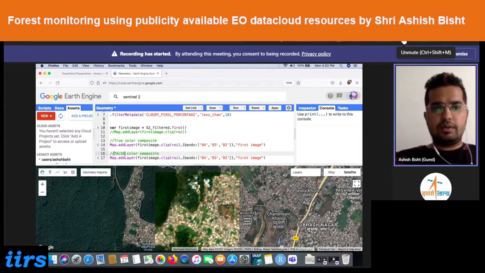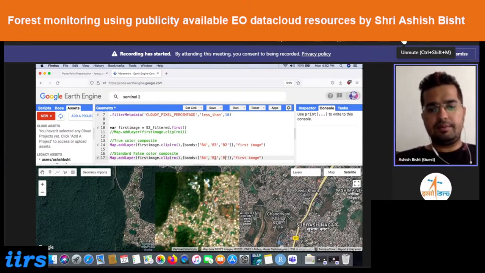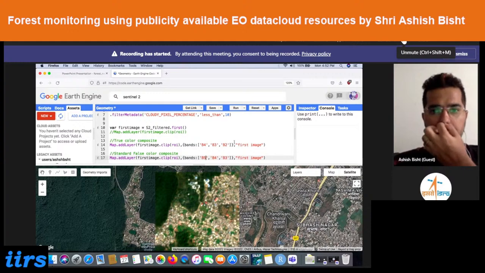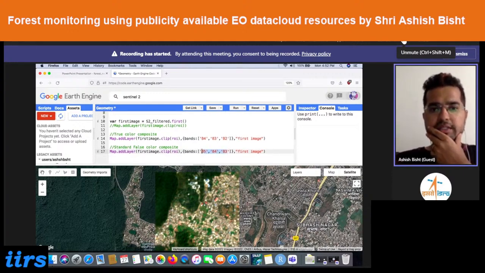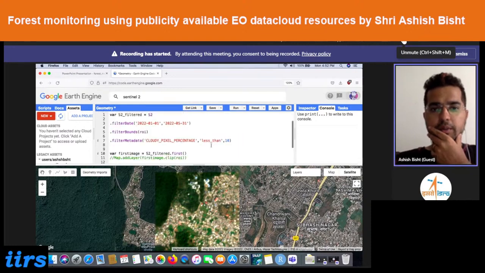I'll just write it false color. So it's pretty obvious whatever is not true color is a false color, right? But what we will be talking about is standard false color composite. So how does it become standard? You have to just change these bands here. So it will become red, green, and in place of red we pass NIR. B5, B4, with NIR, red, green, right? So this particular combination is called standard false color composite.